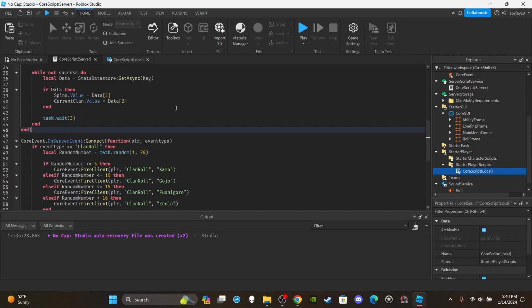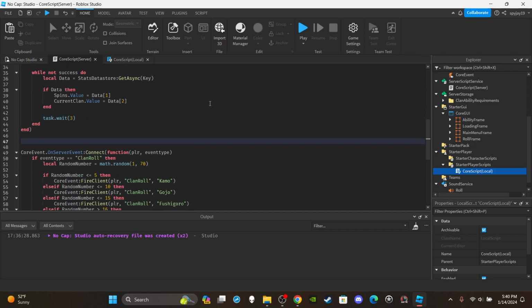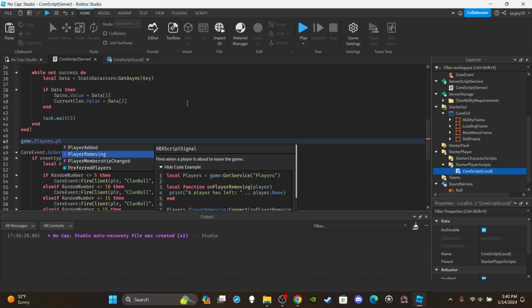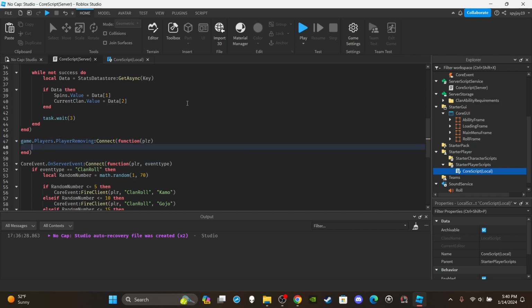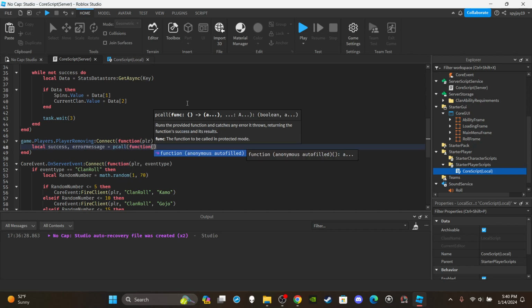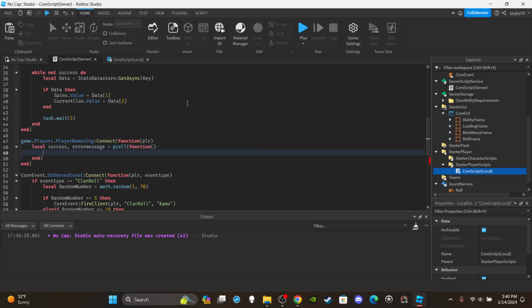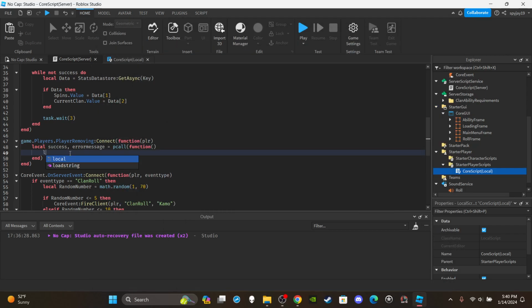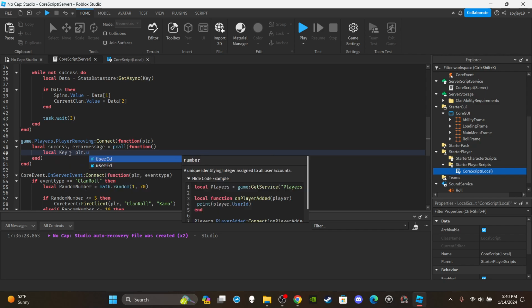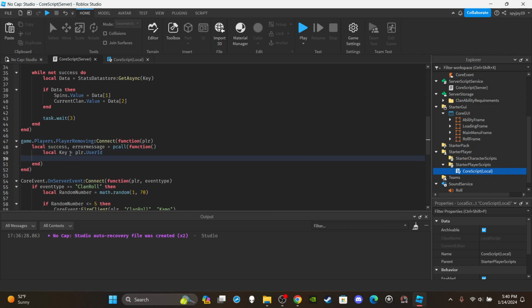Now we can set up data saving. Let's go right after that function and create a function to save the player's data. We're going to say game.Players.PlayerRemoving:Connect(function(plr)), with PLR for the player who's leaving, enter. Then you're going to say local success, errorMessage = pcall(function()), then enter. Then you're going to set up the player's key: local key, just like we did, player.UserId.